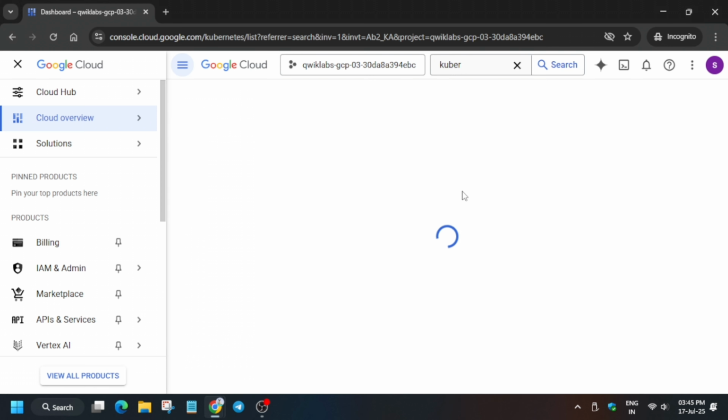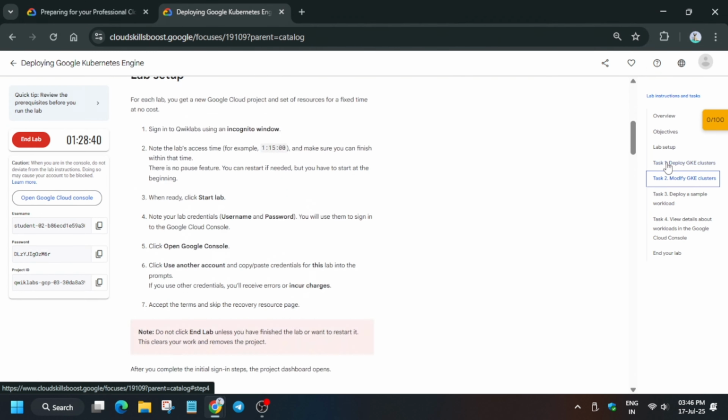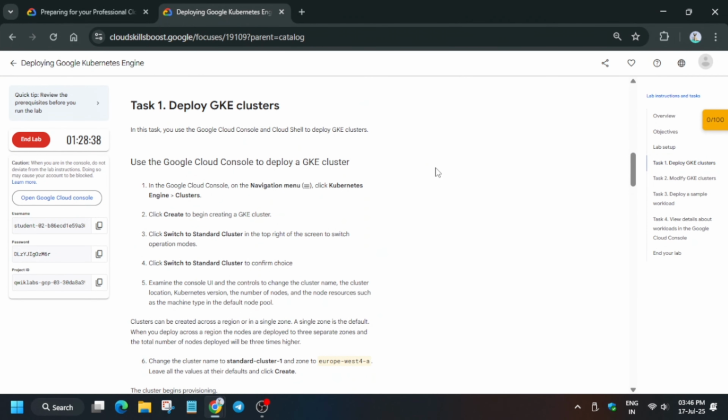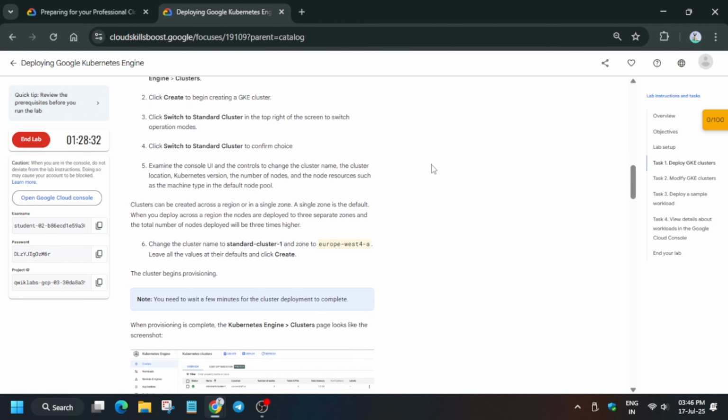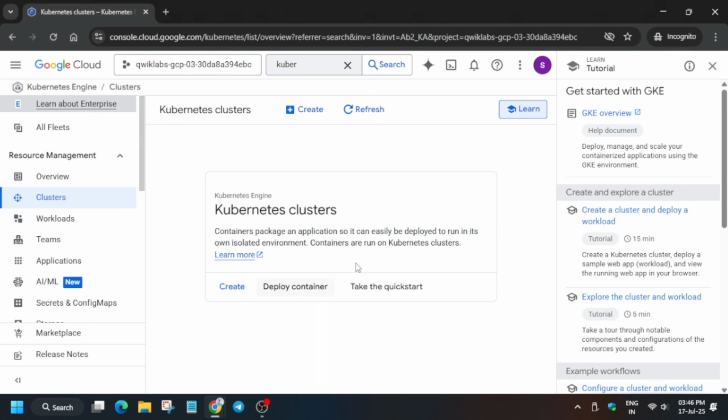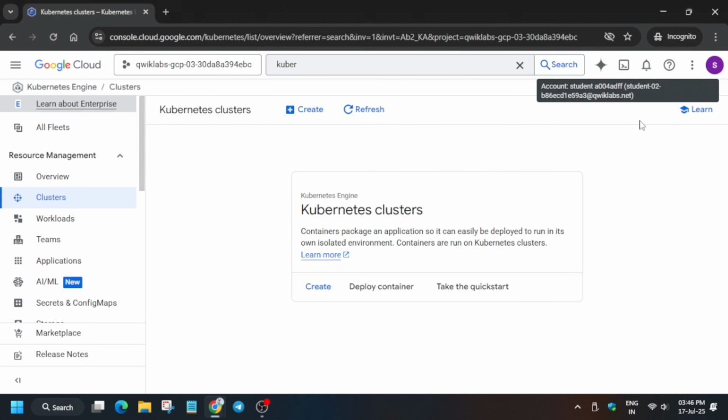Just click on it, and if cluster is not visible, just click on Kubernetes engine. Now wait for the page to open. Basically here we have to create a cluster and then make the modification in the node pool and deploy a sample workload. So don't need to worry, I will show you a step by step guide and you'll be able to complete it together. So let's click on create.